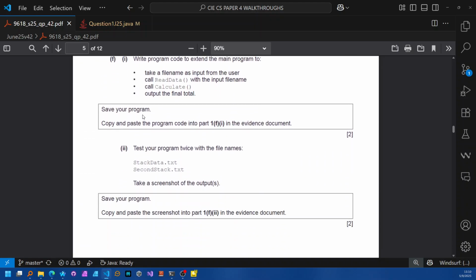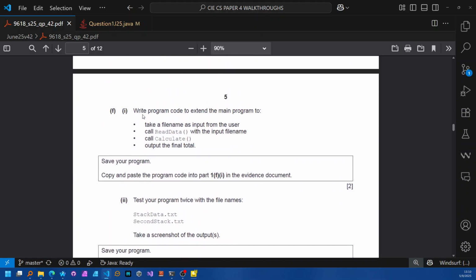Then yeah, we move on to part F. It says here to write program code to extend the main program. Again, remember what I said about when they say extend the main program here, they are assuming that you might have initialized your stake array inside of the main method. But in my case, I didn't do that because I used a static initializer. So take a file name as input from the user, call read data with the input file name, call calculate, output the final total. Then we should get 2 marks for this.